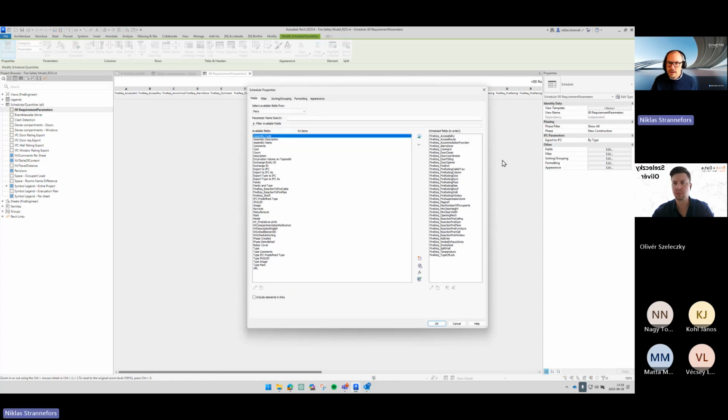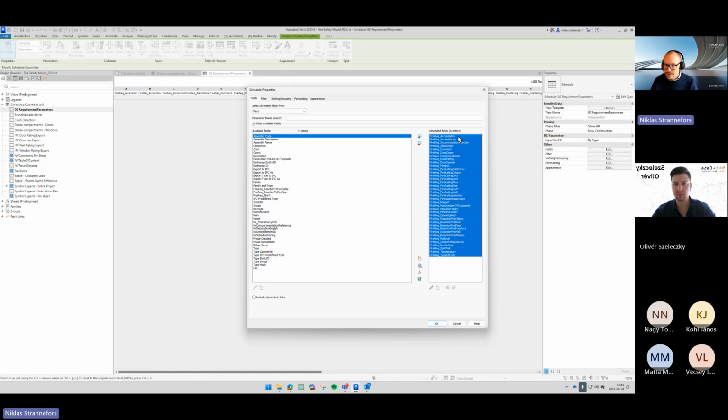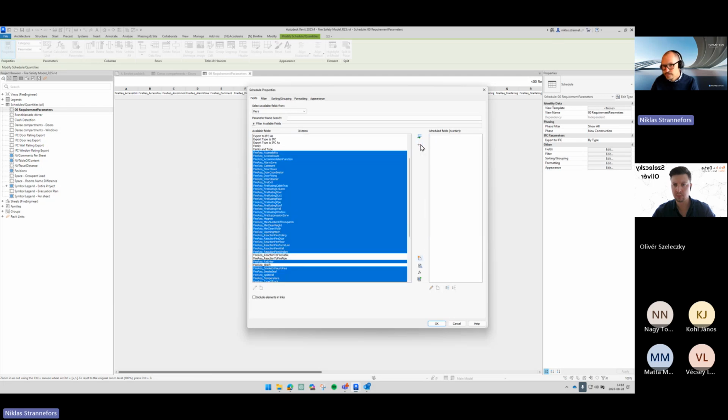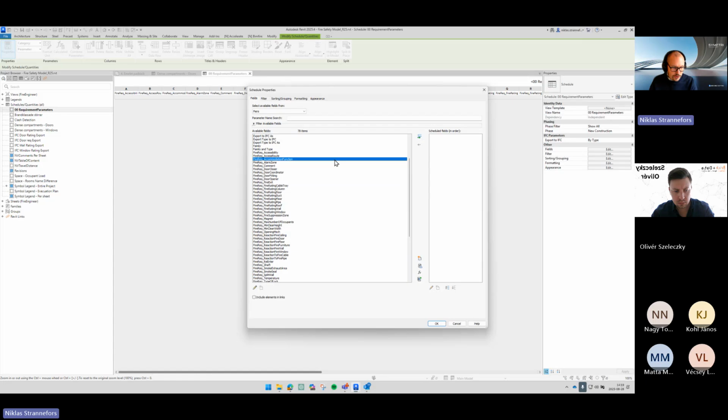How it works is on the left-hand side, we have a bunch of parameters that are not included in the schedule. On the right-hand side are the ones that are included in the schedule. So we can select the first one and the last one using Shift to get all of those and use the red arrows to remove. And we kind of start from the beginning.